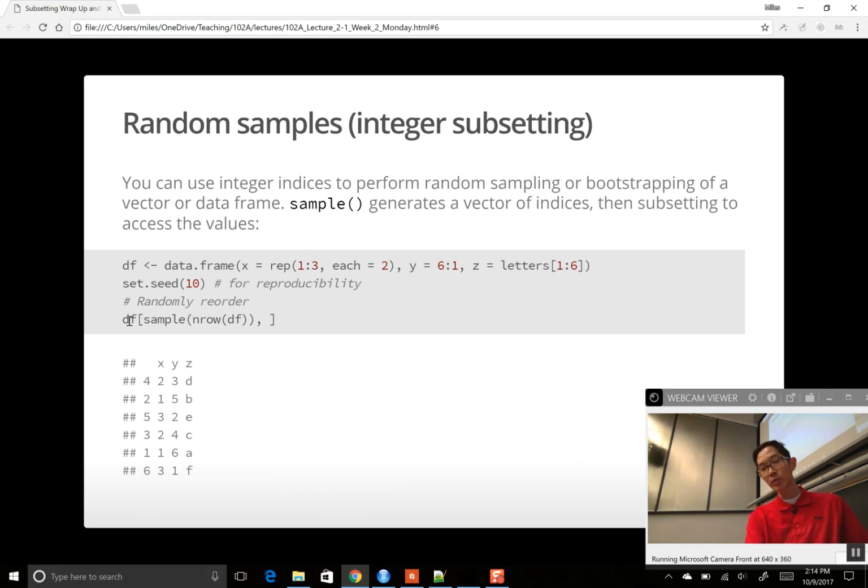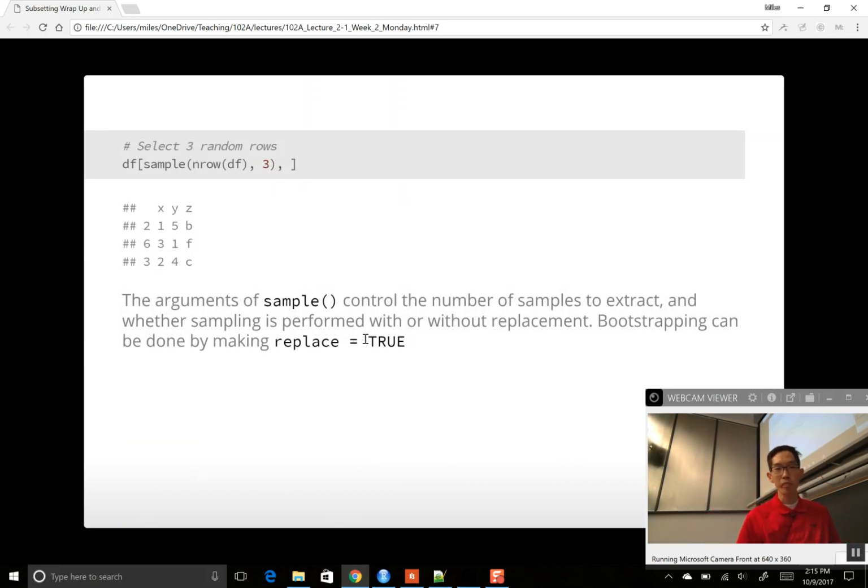Very simply, with one row, we just said data frame subset, using the single square brackets, and we specify that the rows we want are specified by sample the number of rows. Okay, this is effectively sample 6, which is going to produce a shuffling of the values 1 through 6. If you only want to select three random rows, or a subset, not all of them, you can say sample from 6, 3, and then it picks 3 random numbers between 1 and 6.